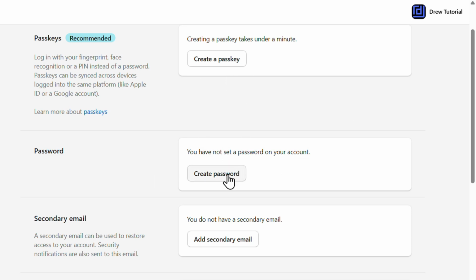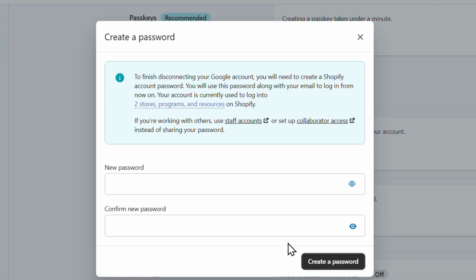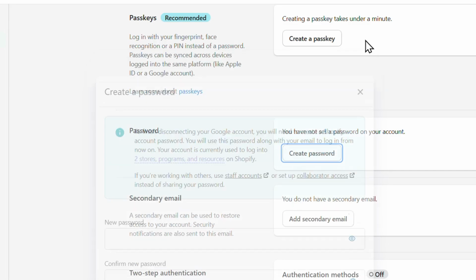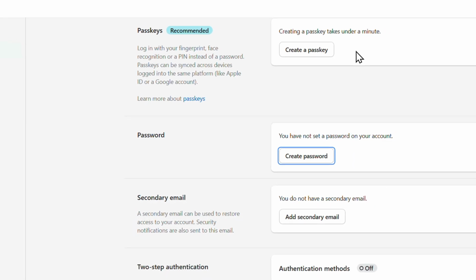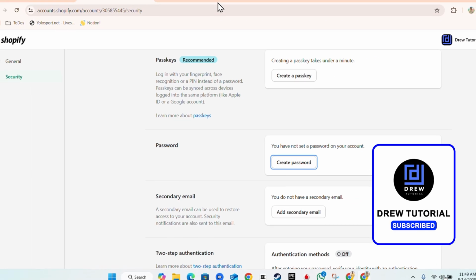But to create a password, just simply click on create and you will go ahead and create your new password and confirm it and click create a password once you're done, and that's going to allow you that whenever you sign into Shopify again, you'll be able to use that password to log into your account. But that's it. Very easy and very simple, guys.